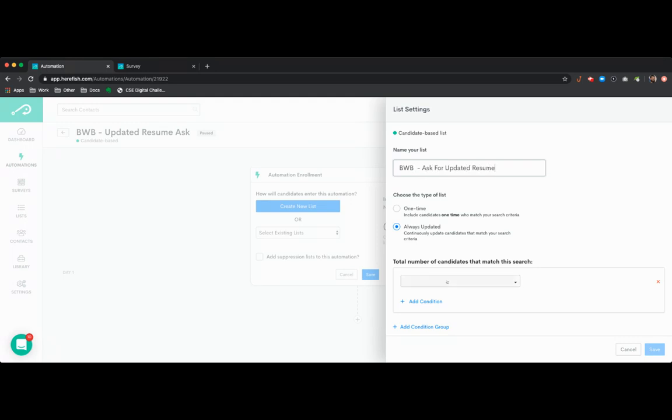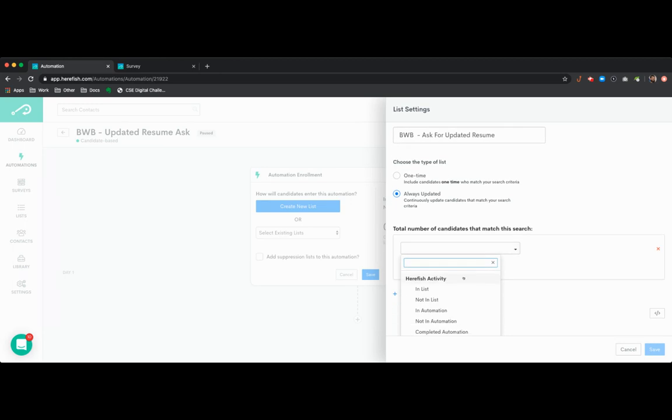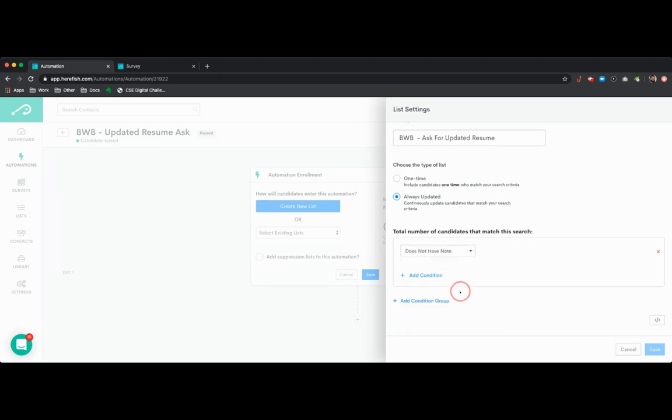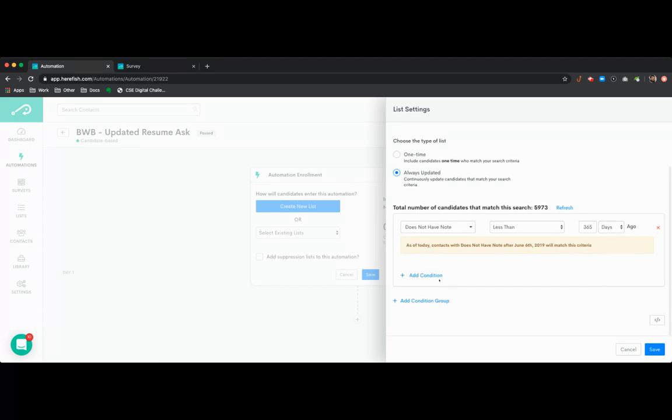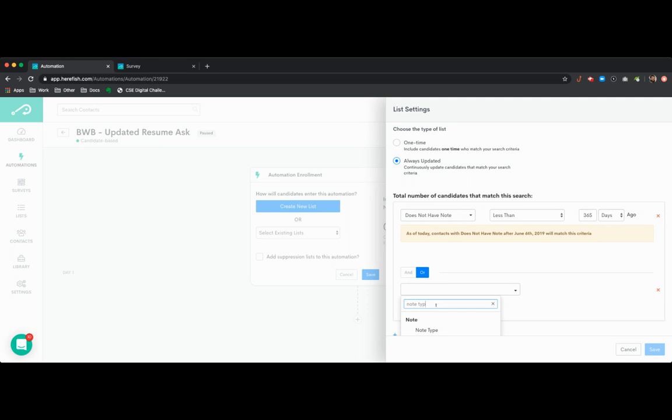Okay, so the list that we're going to go after here is people that don't have a note in the past year. Ooh, we have a lot of those. Or this is where this can be a really cool configuration. Note type is, so you can add a specific note type in your instance for resume attached or updated resume, something along those lines.